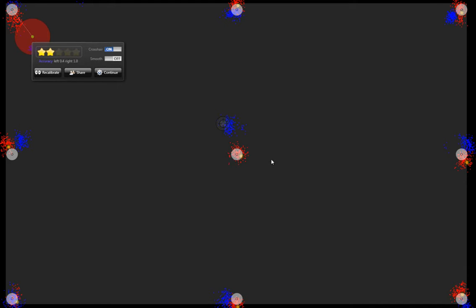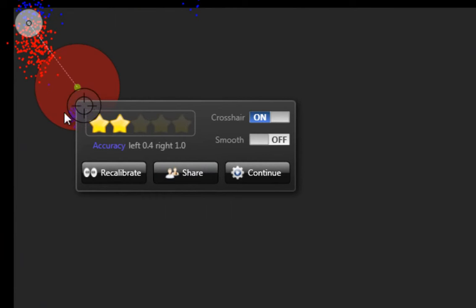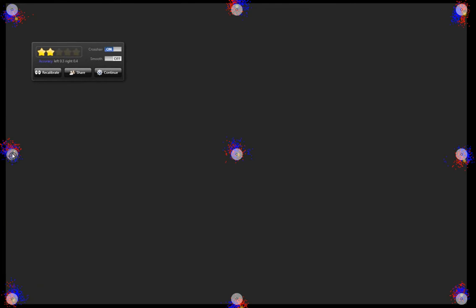Now you can see that the red dots indicate the left eye and the blue dots the right eye. And the spread here indicates that we have poor tracking in the upper left corner, so simply by clicking on the calibration dot we can resample for that point. And this will improve the accuracy.